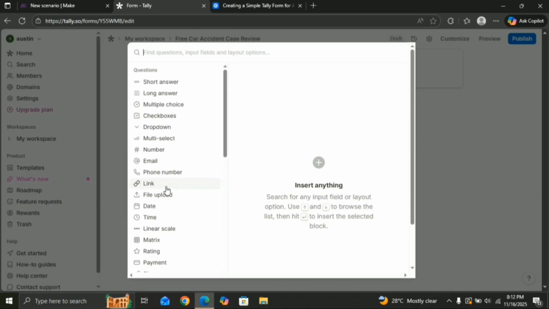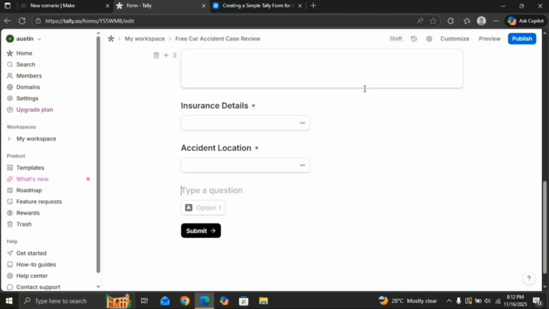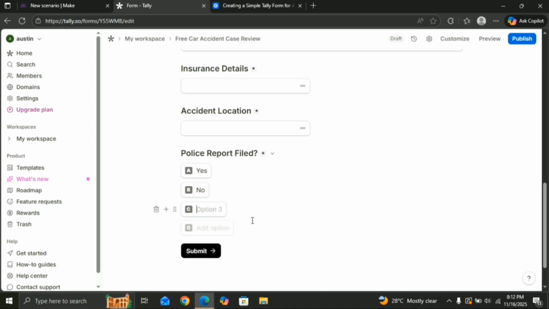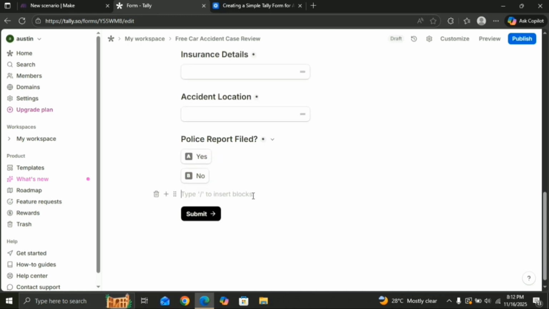In case you're wondering what a logical condition is, for example, we'll pick a multiple-choice input and name it whether a police report was filed. We'll give them two options: they either pick yes or no. On the occasion they pick yes, we're going to show them a box.